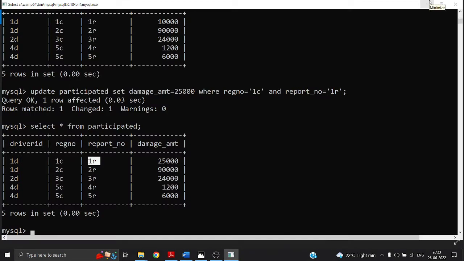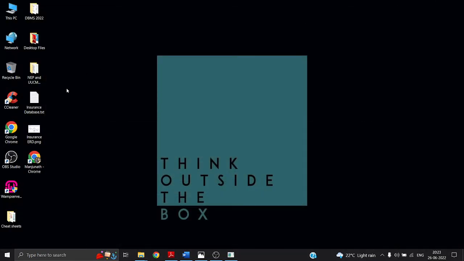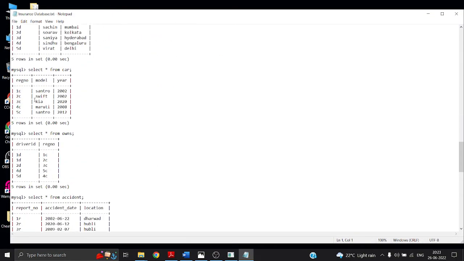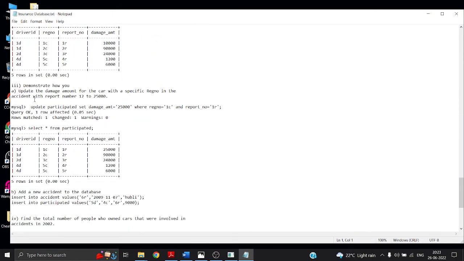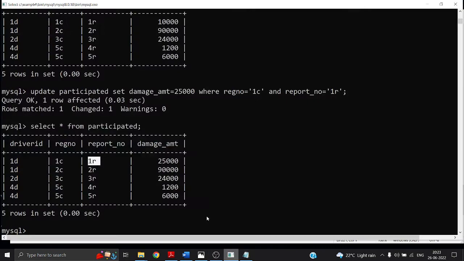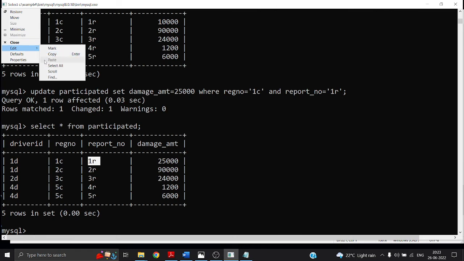So we are supposed to make an entry in both tables. I'll directly show that information to you people so that I can save the time. So, add a new accident to the database. Then we have to execute two insert statements. So I'm showing you executing those two statements.